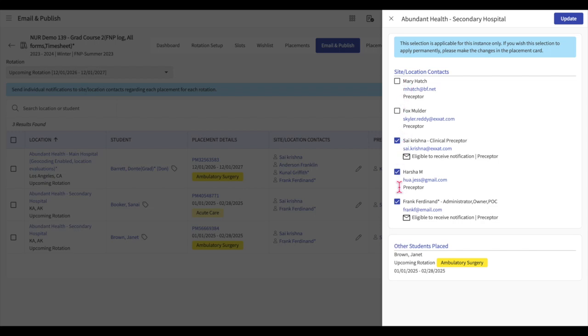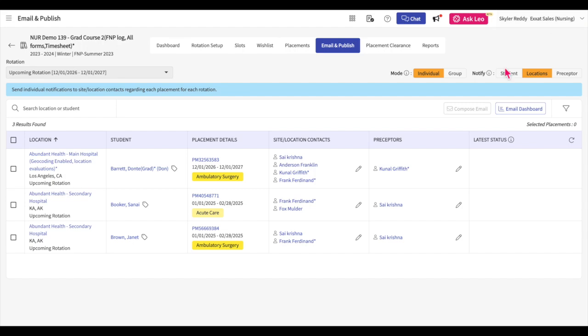Below the contacts, you will see information about the other students placed at this location for the selected rotation. Please note that selecting contacts here does not configure the selected contacts to receive email notifications automatically in the future. In order to change a personnel member's email preferences, you will need to do this within the personnel member's profile page. However, newly selected contacts in this section will be configured to only receive this email notification. Click on the Update button once you have made your selections.